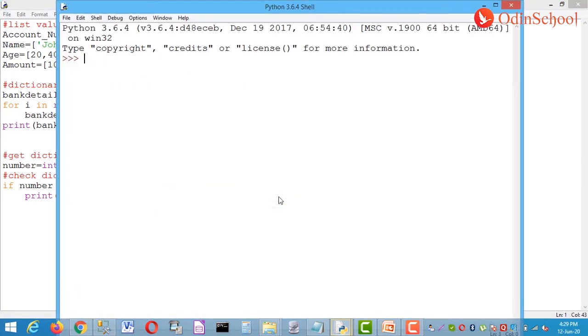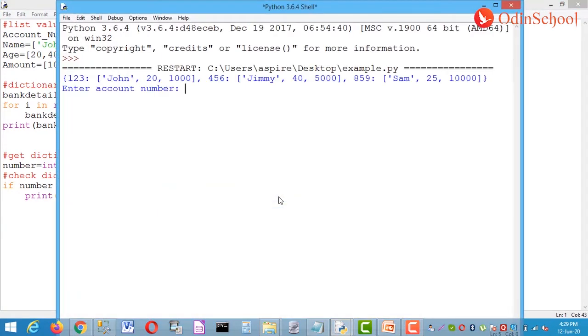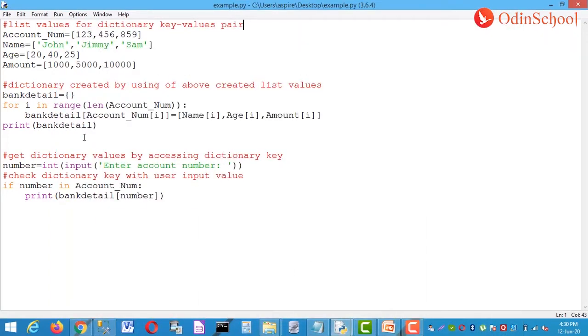Let's see the result of it. Here you can see in the dictionary 1, 2, 3 John 20 age 1000 rupees, 4, 5, 6 Jimmy 40 5000, 8, 5, 9 Sam 25 age and 10,000. Now if I enter the account number like 456, you can see it shows the detail of the person like Jimmy 40 and 5000. So this is a basic example. By using the dictionary, you can create big applications and store big application values.